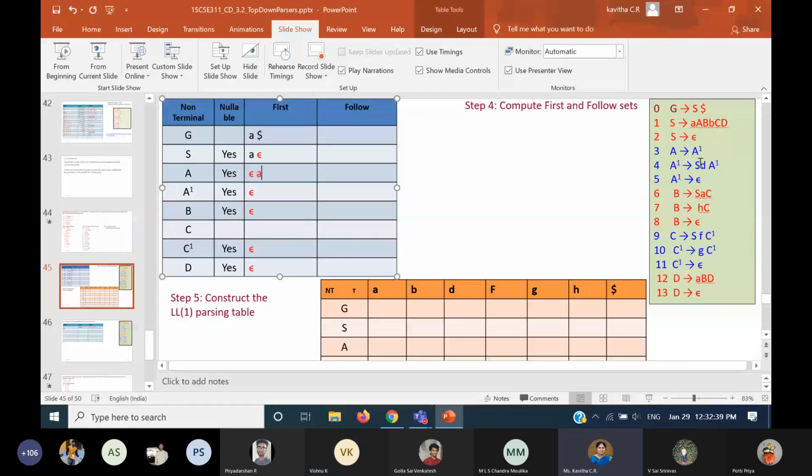Okay, now if I place epsilon over here. First I'll fill for A dash and come back and fill for A, because it is depending on A dash, right? So small a, and then when S becomes null, what happens? First of A dash will have D, isn't it? Okay, that's all. So we'll fill that here. Okay, I'll stop here, students.